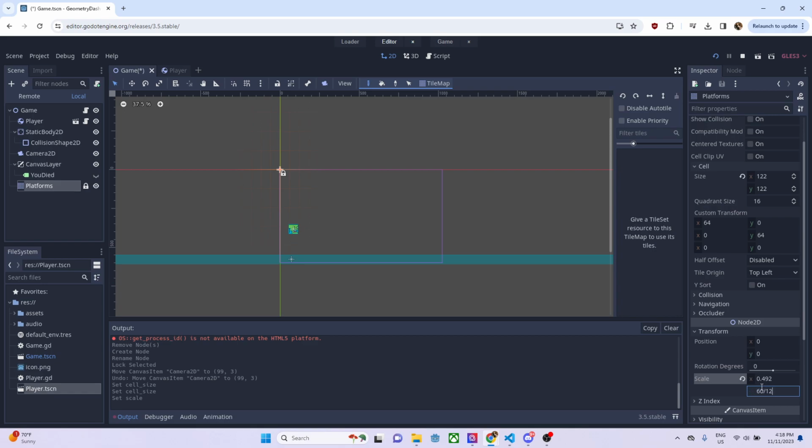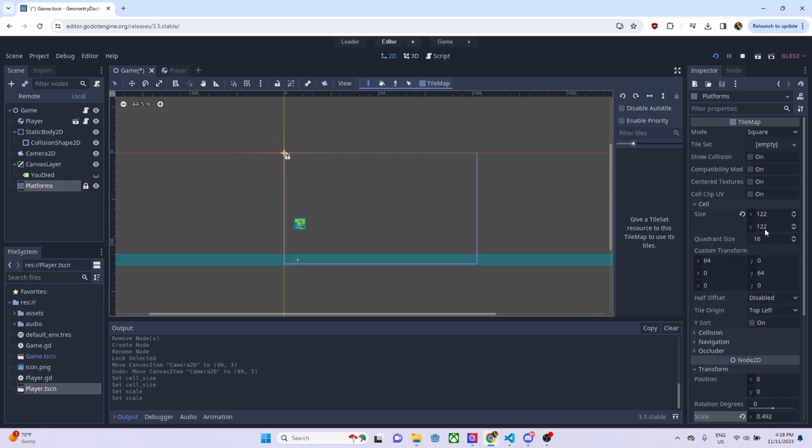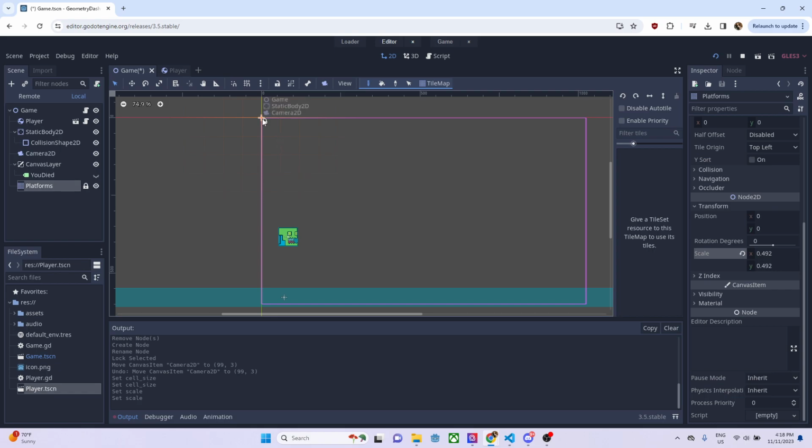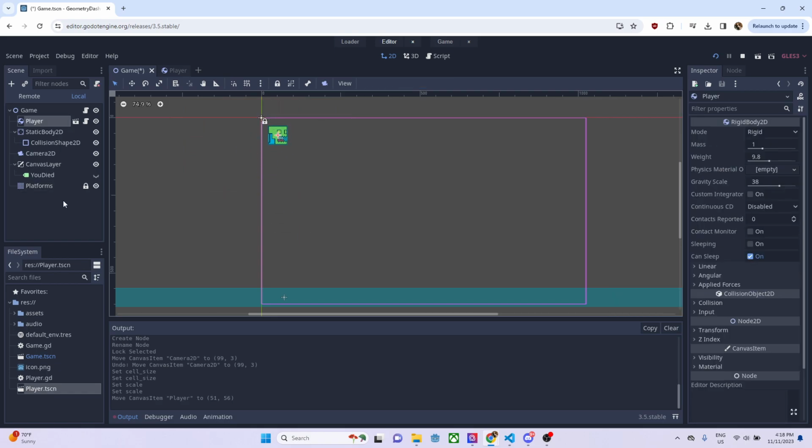60 divided by 122.0, since the size of our player is 60 by 60, but the size of these cells is 122, so we want to do 60 divided by 122. So now you can see the squares are much smaller, and they align with the size of the player, like that.